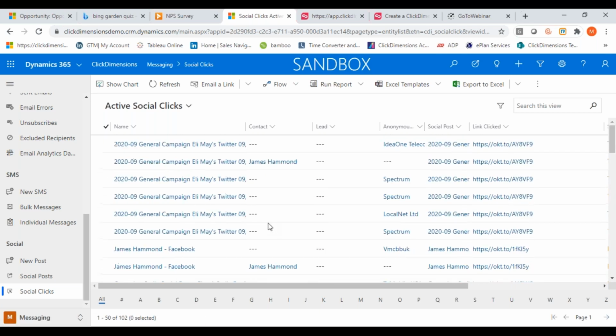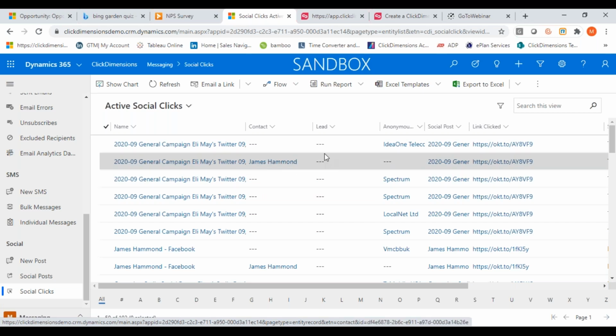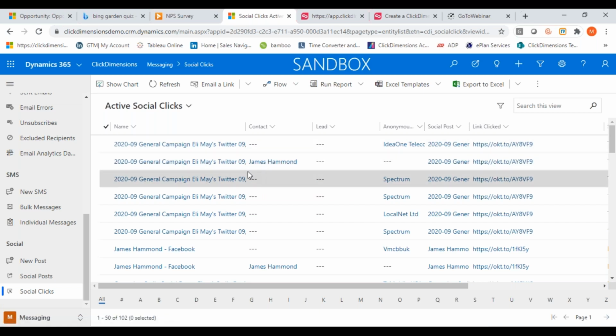But this is pretty useful because if we are calling into a new lead, for example, and we see information on what they were actually interacting with, then your salespeople have a better idea of what that person is interested in. Now, things like social clicks, email interactions, whether or not they're opening the email or visiting your website, that's all going to contribute to these people's lead scores as well. So that's another reason we want to track those clicks.